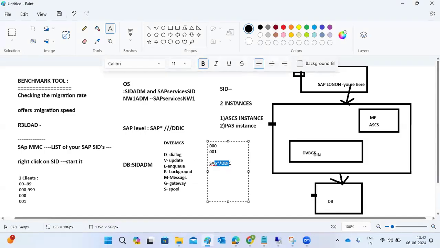During the installation time, you will get these two users, SAP star or DDIC, as the master users. Initially, when you are logging in to the SAP system, you need to use these master users to log in. You need to use SAP star to log into the SAP systems here, right?